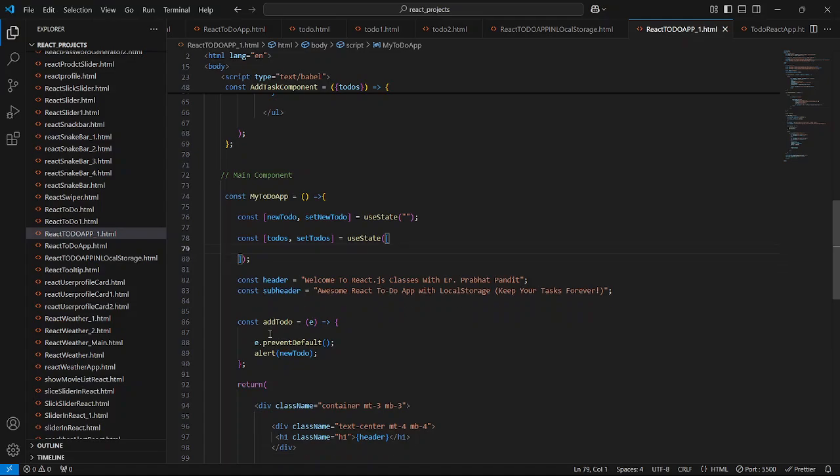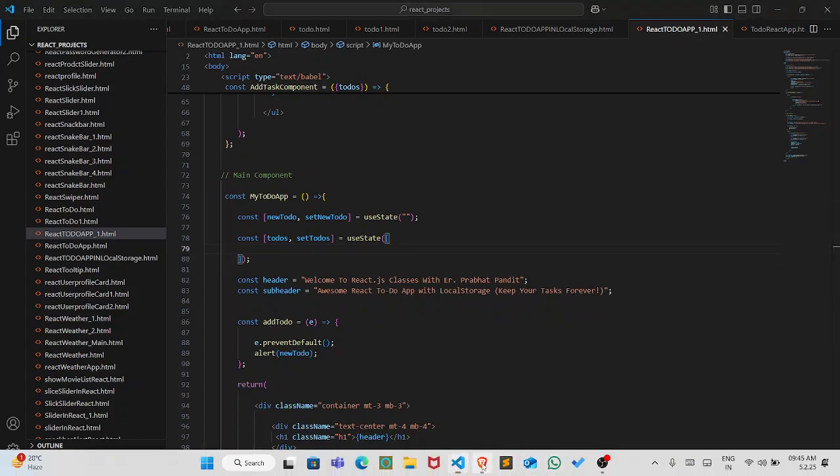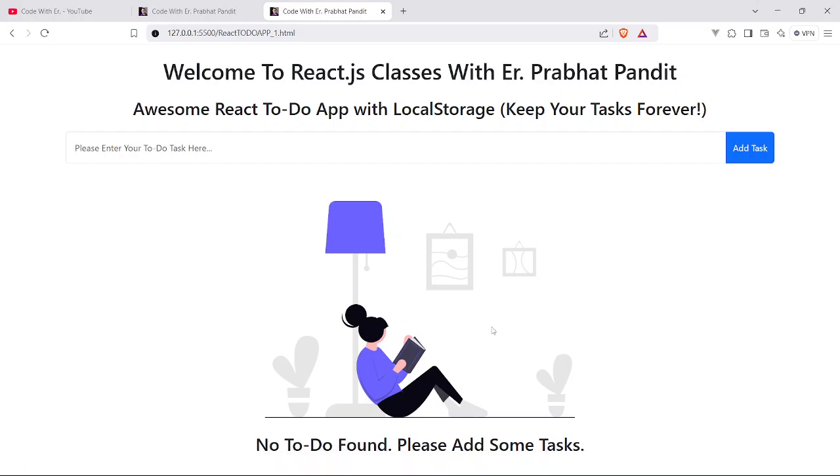Now just save your file and have a look in the browser. See, boom guys, you can see here: No todo found. Please add some task.